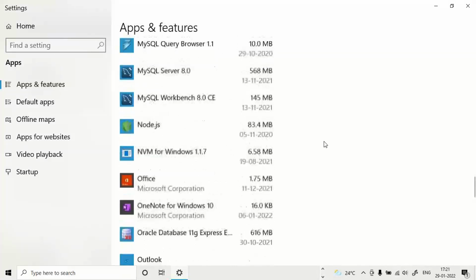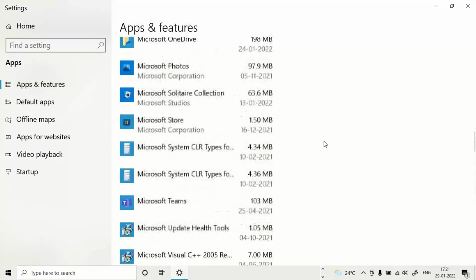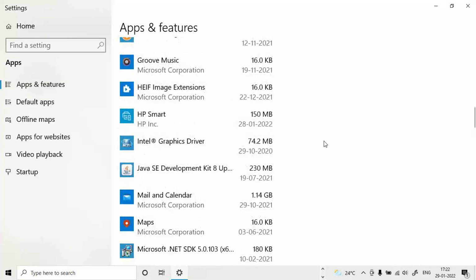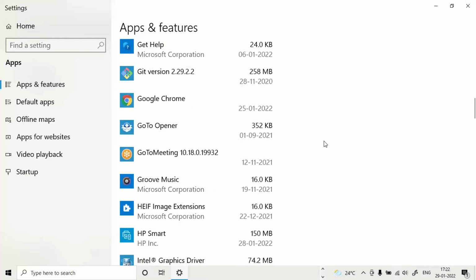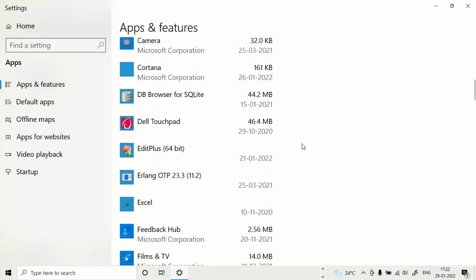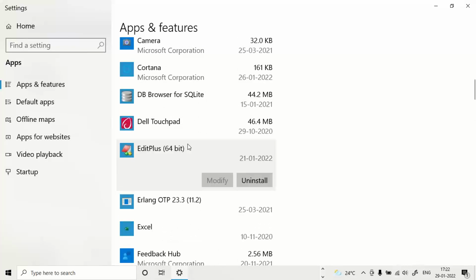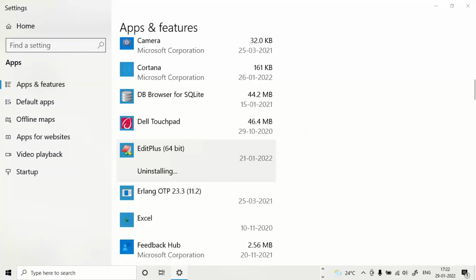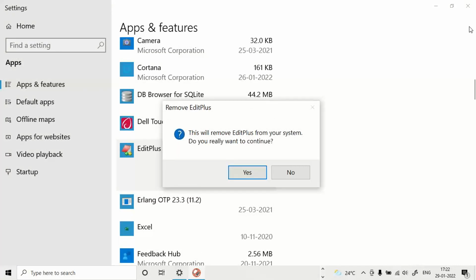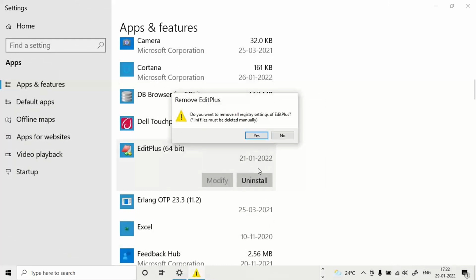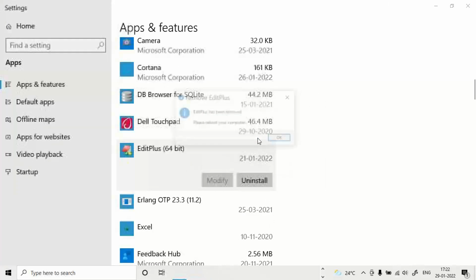look for Edit Place. I'm going to uninstall Edit Place also. These are the installed programs in my system. I'm trying to uninstall.